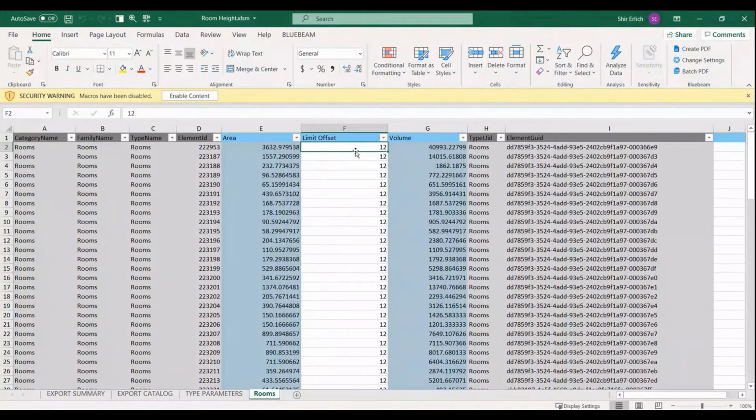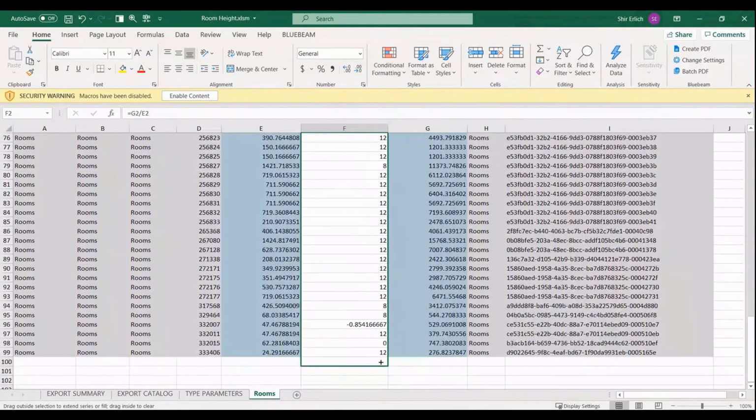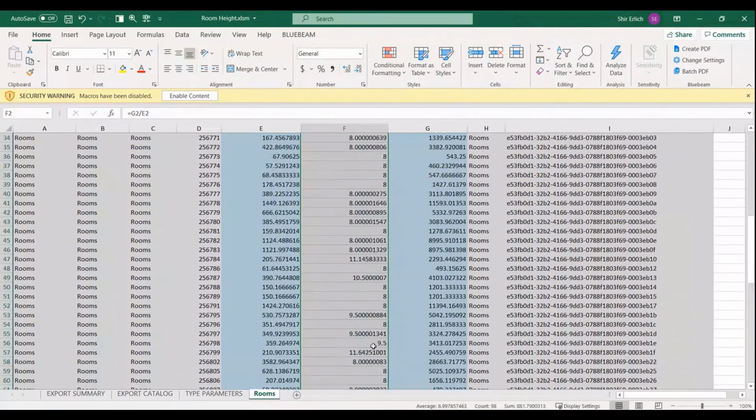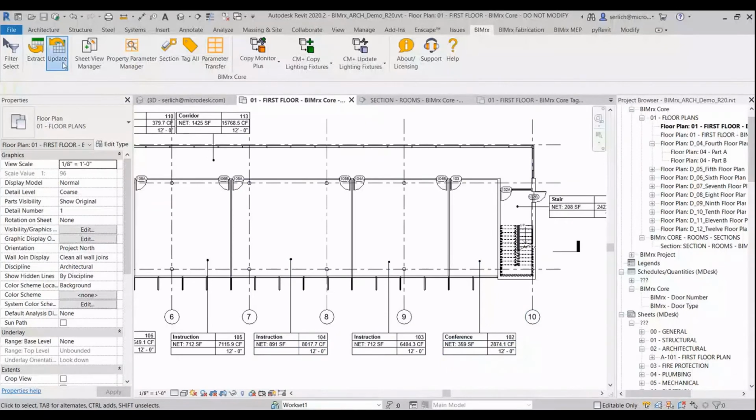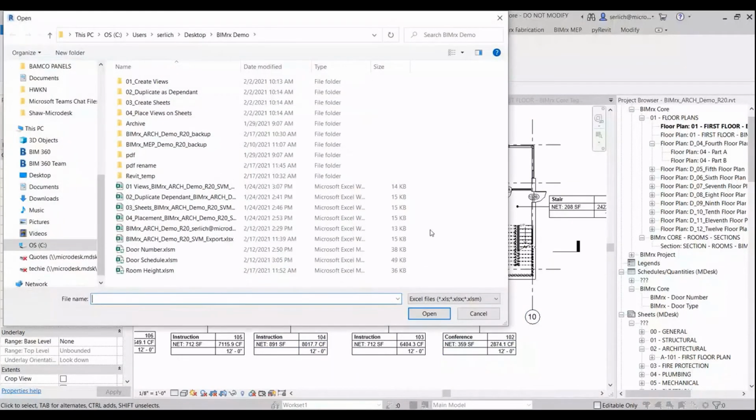Now this is where Excel really shines. I can come in and use Excel's core functionality. For example, I can create a really easy formula that takes my volume and divides it by my area, and that'll give me my heights, my ceiling heights. I can easily copy this down, and for those of you using Revit, you know how frustrating it is just to copy information from one cell to another. Save this out, come back, and I'm going to zoom in just so you can see this being updated live, and update this information in a matter of seconds, right?